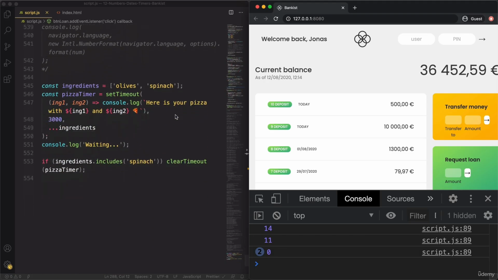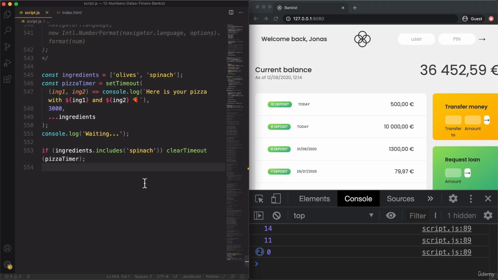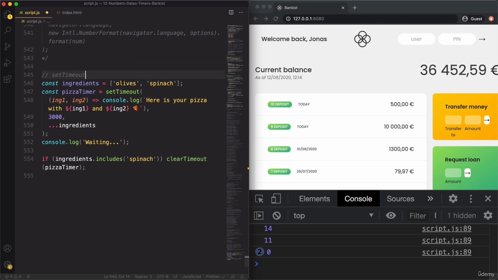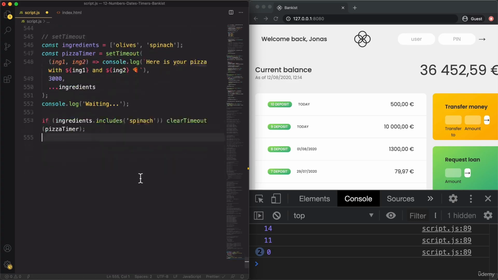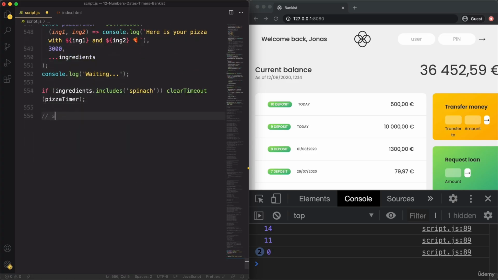But let's go back now, because we also need to talk about setInterval. So we learned that setTimeout here simply schedules a function to run after a certain amount of time. But the callback function is only executed once. Now, what if we wanted to run a function over and over again, like every 5 seconds or every 10 minutes? Well, for that, we have the setInterval function. So this one is going to be setInterval.